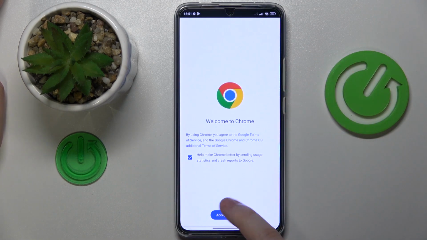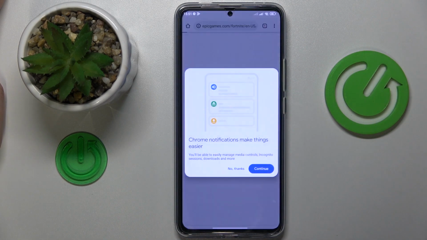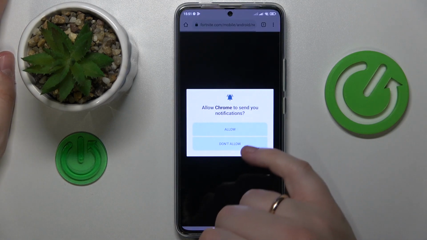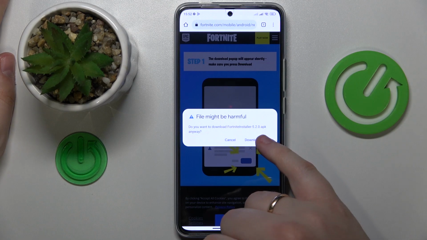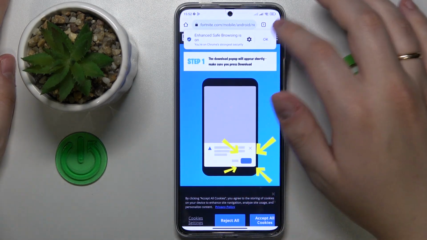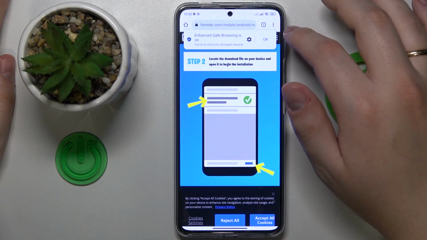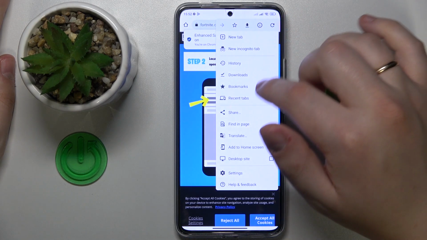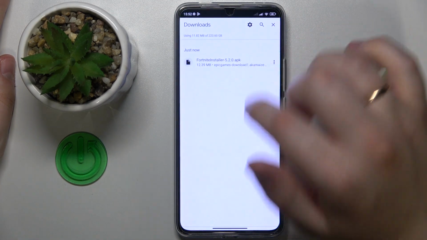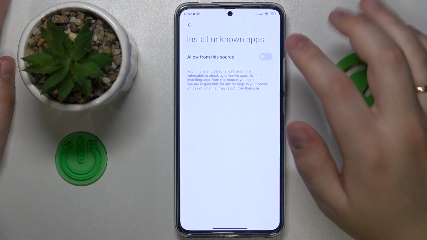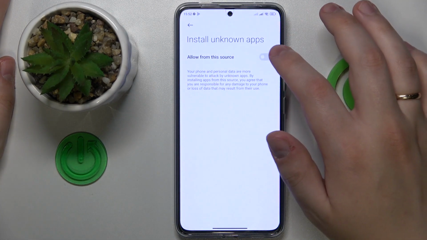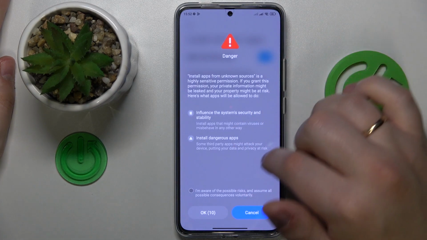webpage. Then once the web page or website is loaded, you will be asked to confirm the download, so do exactly that. Then once the file gets successfully downloaded, you will need to open it, obviously. Then allow Google Chrome or any other web browser that you've used the install unknown apps, or allow from this source permission.